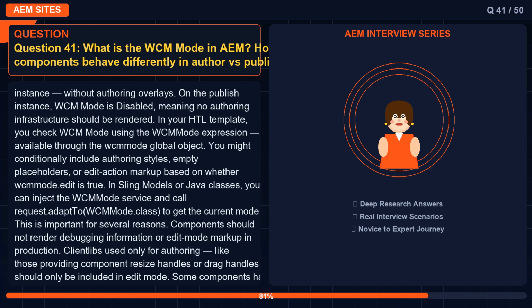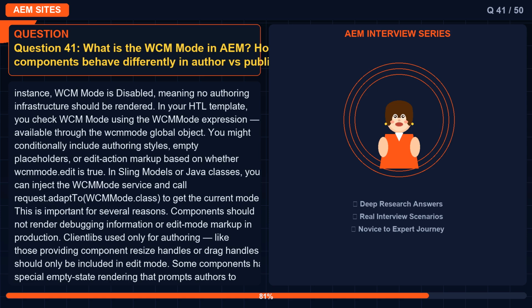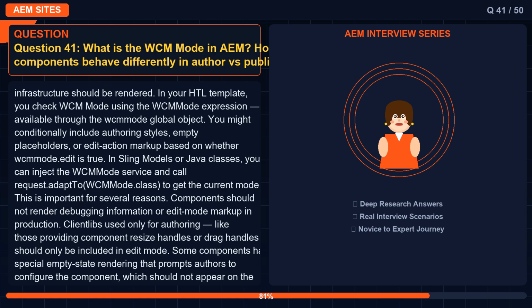In Sling models or Java classes, you can inject the WCM mode service and call request.adapt(WCMMode.class) to get the current mode. This is important for several reasons. Components should not render debugging information or edit mode markup in production.